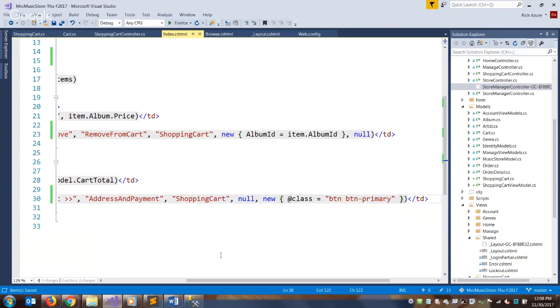So we're going to build an address and payment method, render a view called address and payment. So we can kind of scaffold this out. This would be pretty simple. So go to your shopping cart controller, and we're going to write an address and payment method that just returns a view with that same name.